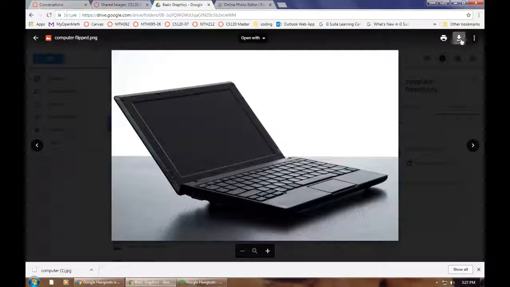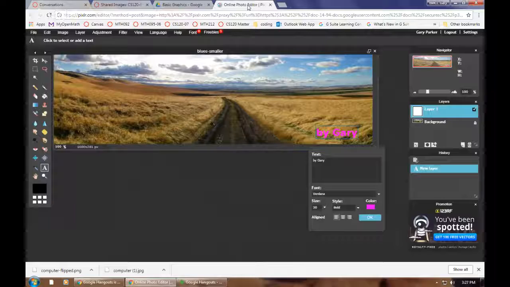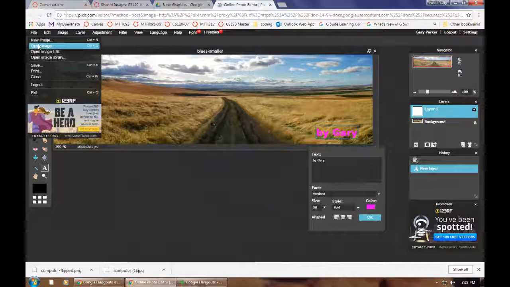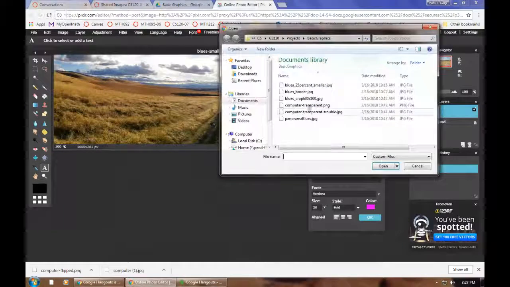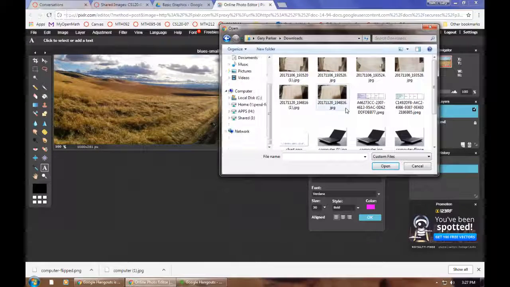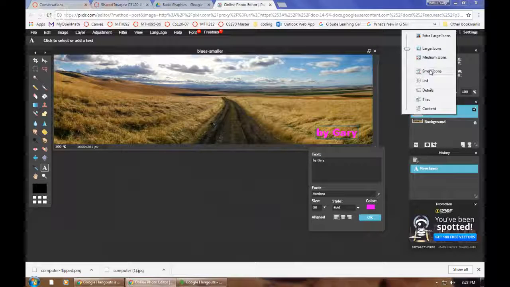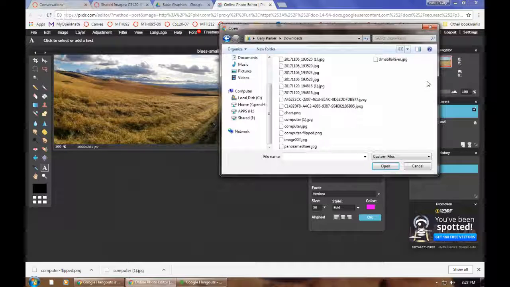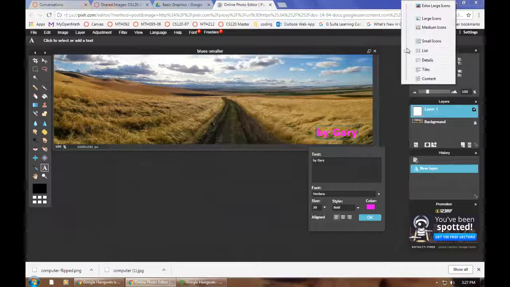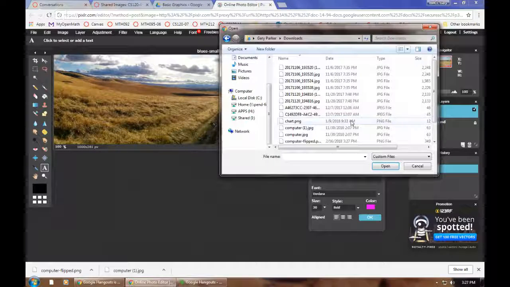So if I'm not connected directly to Pixlr, and again, it's easier if you are, because you can edit the file directly. Otherwise, you have to download it. Know where it's saved. I know it's saved in my downloads. Open up Pixlr, and then from Pixlr, they'll have to open it from your computer. And let's view it as a list. Oh, no, I want details. There we go. There it is.